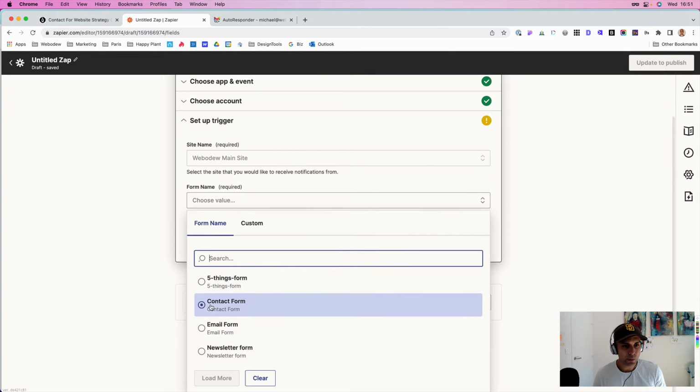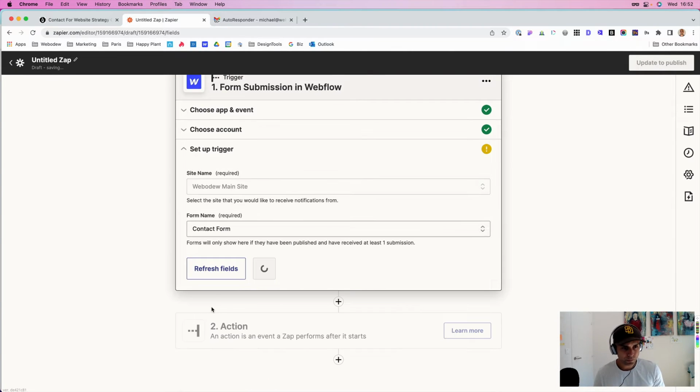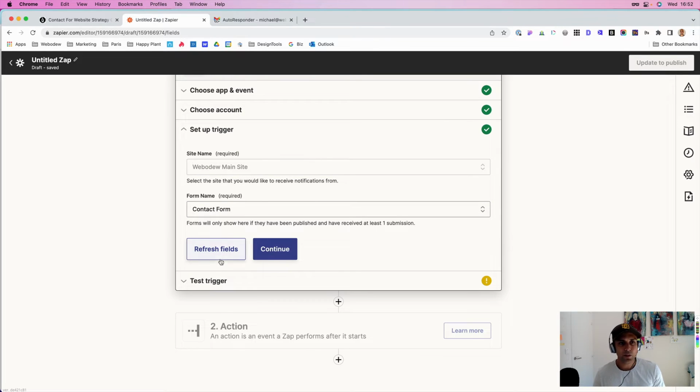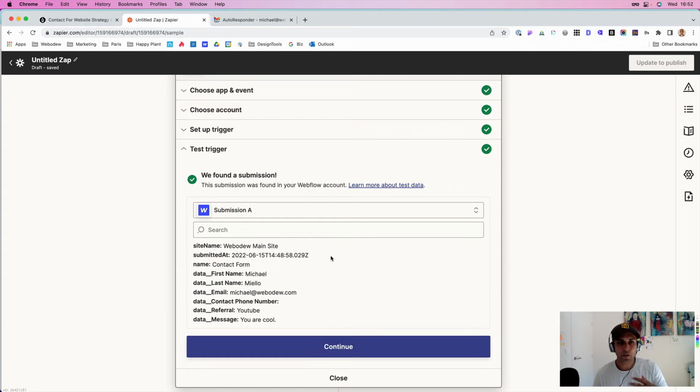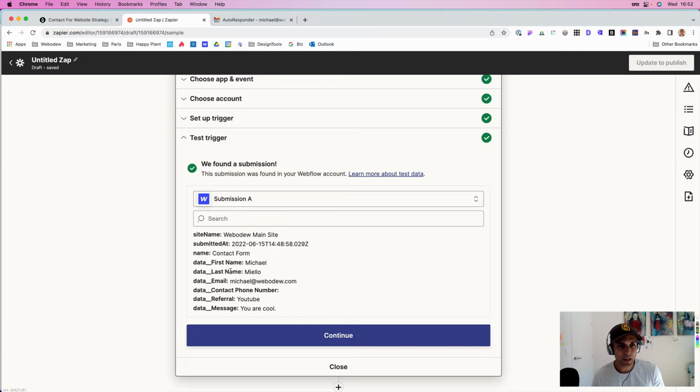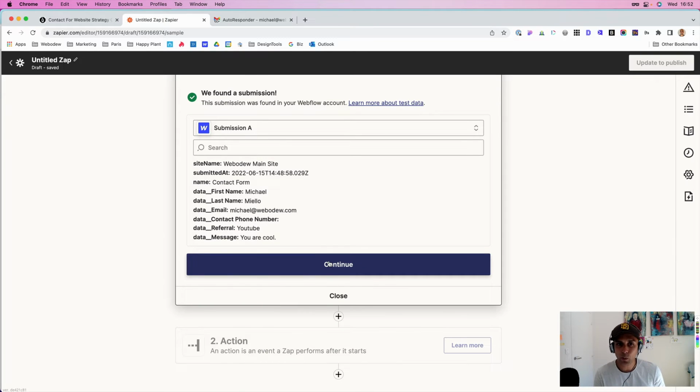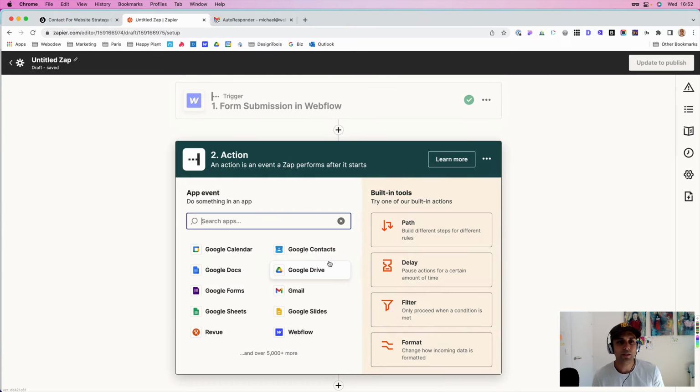So let's say on this one, it is my contact form. And now I will just refresh fields. What this is doing is pulling in the information. I click continue, test the trigger. This will show me the various pieces of information that are being taken. Here I can see first name, last name, my email, here's the message and stuff. So it seems that it's working. This is just to make sure that things are working. So I'll click continue. And so what's the action?